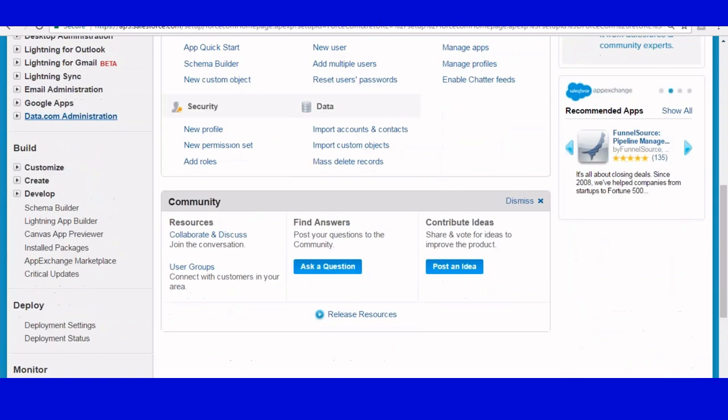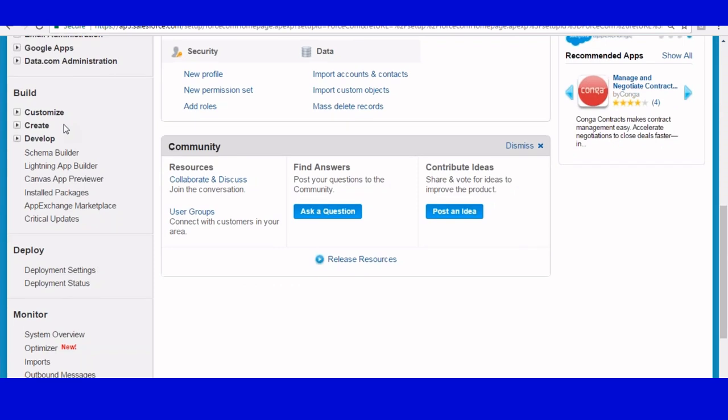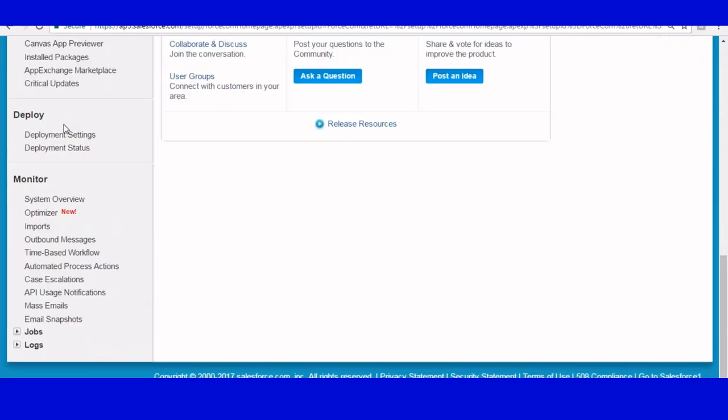All the programmable options, all the declarative development, programmatical development, lightning development, all these options are available to you under build. Then if you want to deploy your application from sandbox to production, all the options that are required to deploy your application from your sandbox to production are available on deploy.